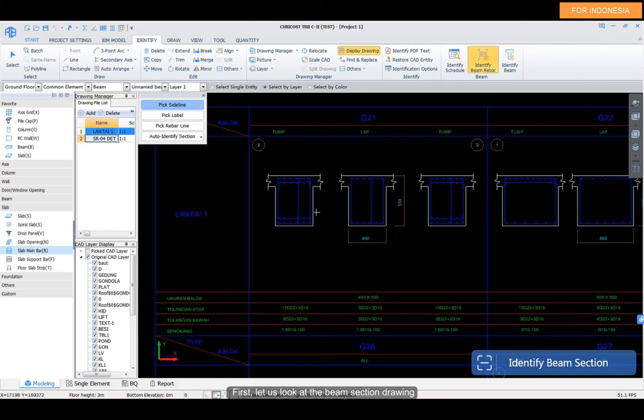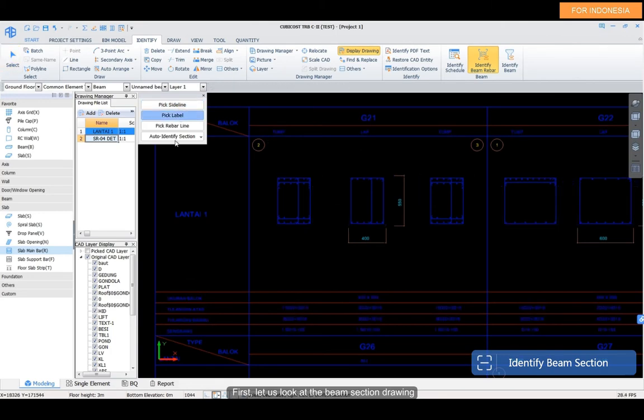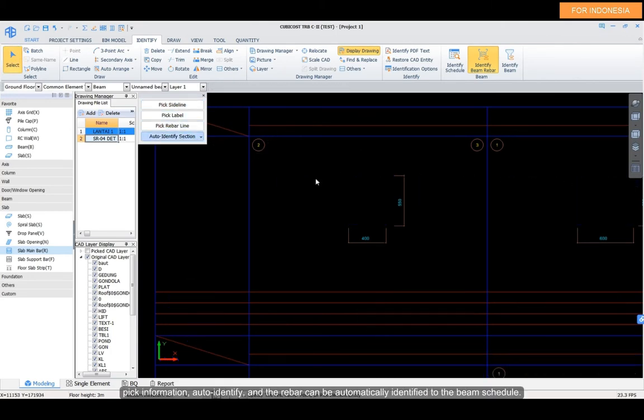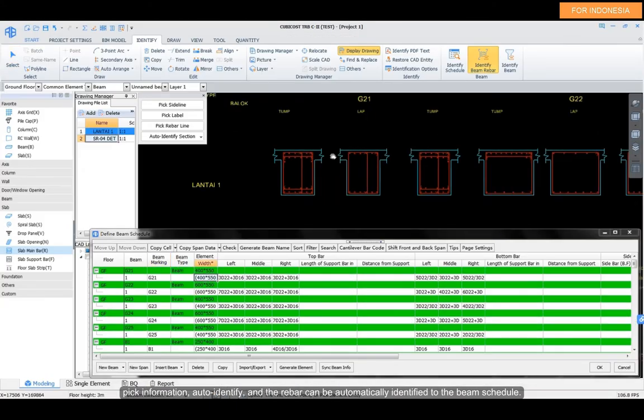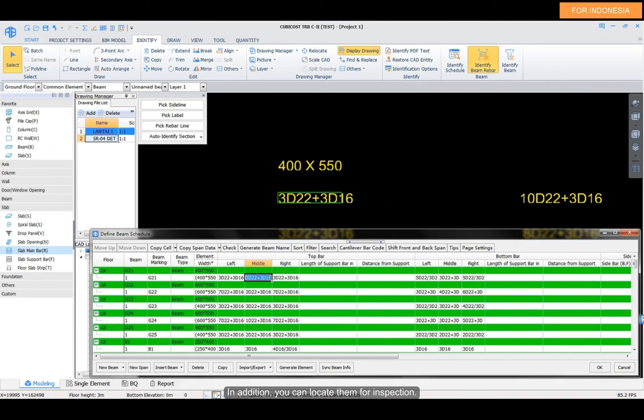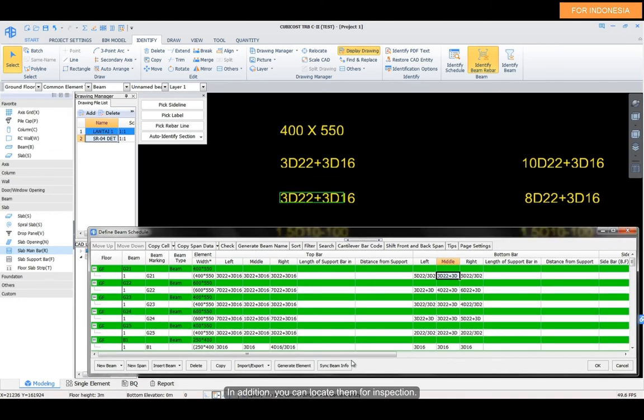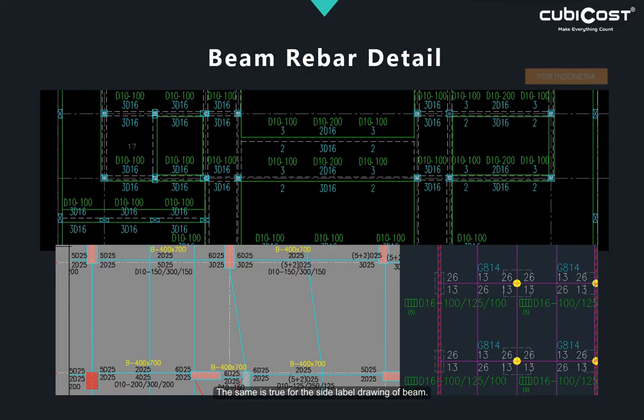First, let us look at the beam section drawing. Pick information, auto-identify, and the rebar can be automatically identified to the beam schedule. In addition, you can locate them for inspection. The same is true for the side label drawing of beam. Pick information and identify it, and then you can quickly identify the rebar, which is very fast and convenient. I will not go into details here.